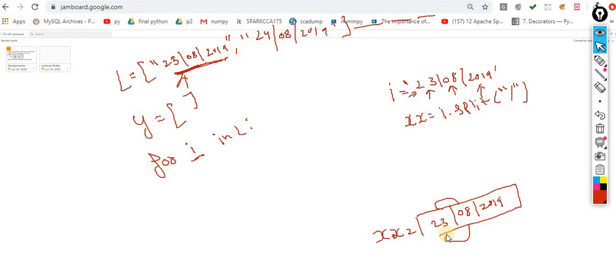Okay, after interchanging, you have to put the hyphen between them. This is the list format, but after that you have to enter it into the string format. Now inside y, what will be entered in the first iteration? Now inside y it will happen: 08-23-2019 and so on.